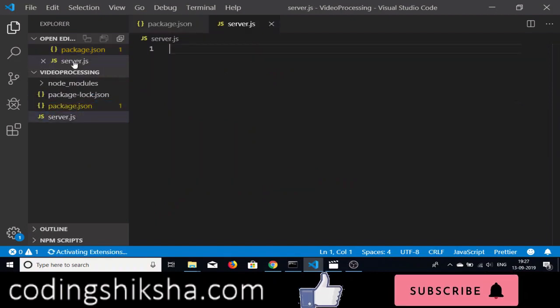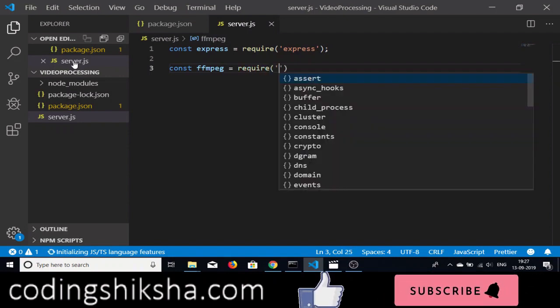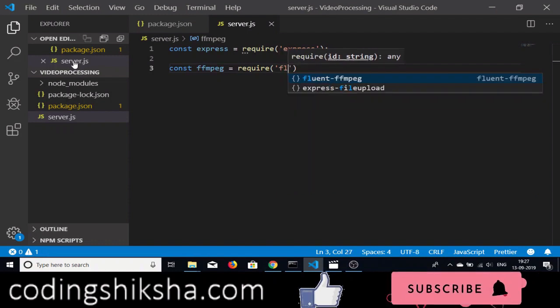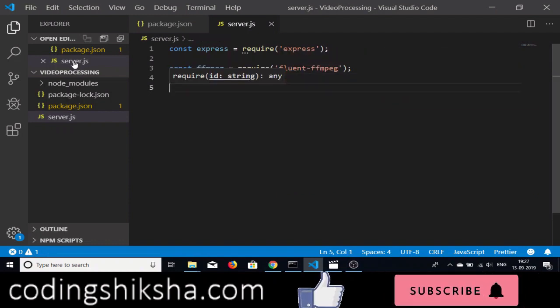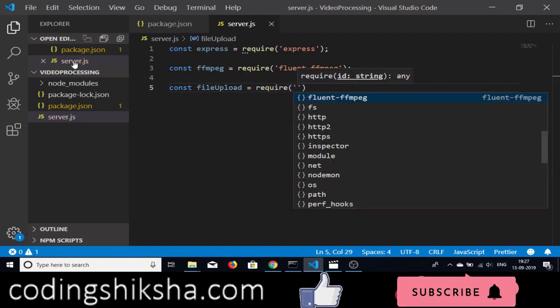First of all, we will be importing Express, require express, and secondly we will also be needing FFMPEG. So let me require the second dependency that we have installed here. This is Fluent FFMPEG, and the third dependency will be file upload, express-file-upload.